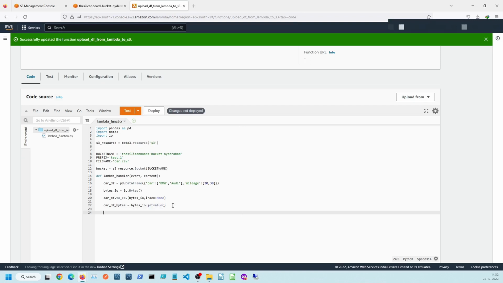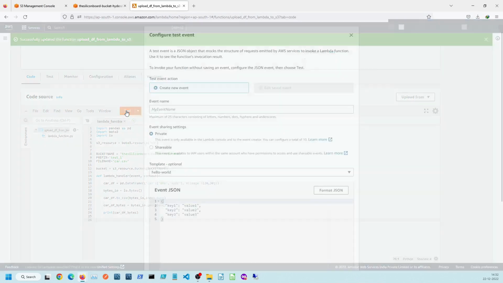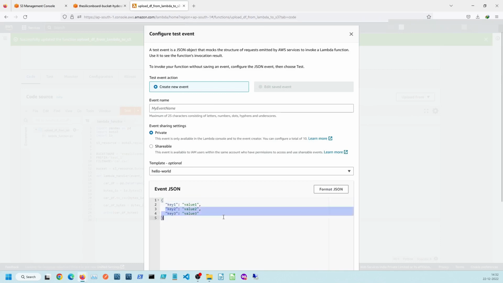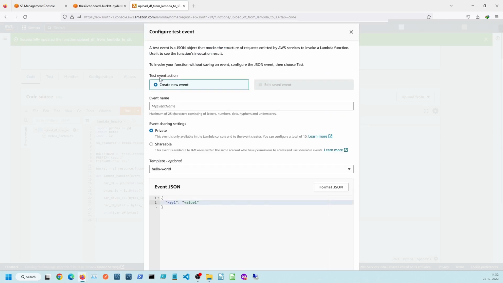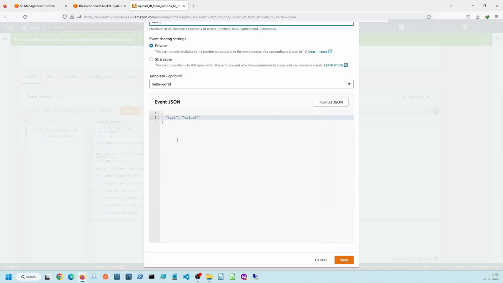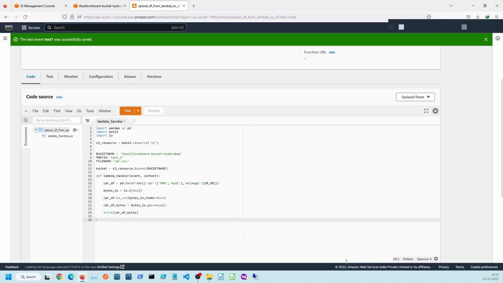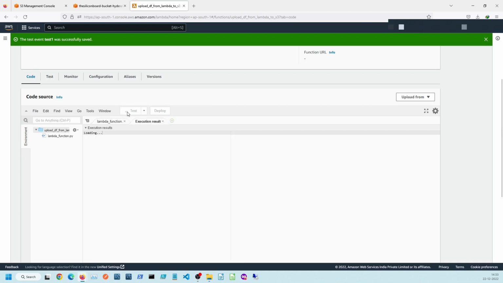Once this is done, we can print it and see what is there in car df bytes. If we deploy it and test it, we will get the output of what is there. For the time being, we don't need all these things. Remove it, this comma should not be there, and I will give, let's say, test1. It is of no use because we are not having any triggers. We are simply executing that function.